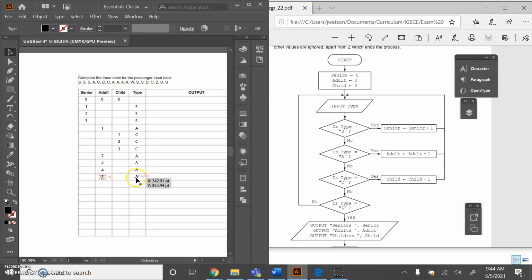W. So we've got a W coming in. Input type. Is type equal to S? No, it's W this time. Oh, this is interesting. What's going on here? Is it A? No. Is it C? No. Is it Z? No. So we have to go all the way around to input the type. W doesn't increment senior, adult, or child. It doesn't do anything. Takes us to this selection box, and we go all the way back up to input type.